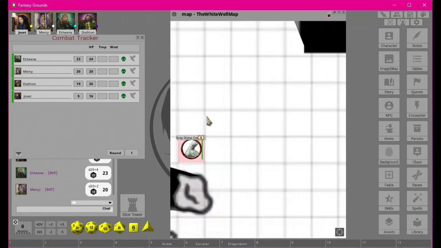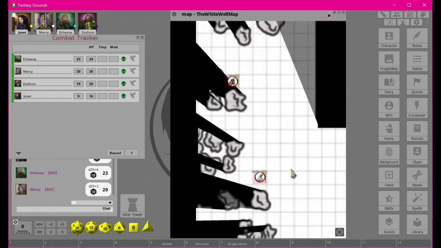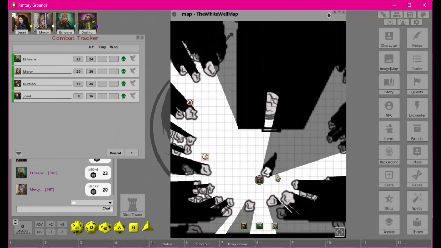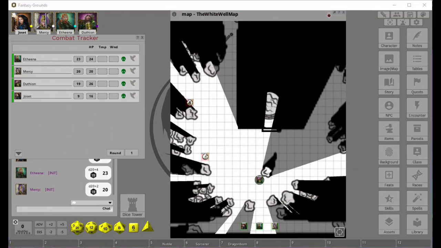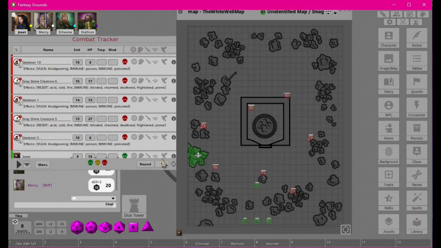Dutheon is able to see Gray Slime 3 and Skeleton 1. So this is where it's important for the DM, and I think we mentioned this in our last battle, because it doesn't automatically mark those as into the combat tracker, which I'm not sure why, but we could say now he sees, what do we say?